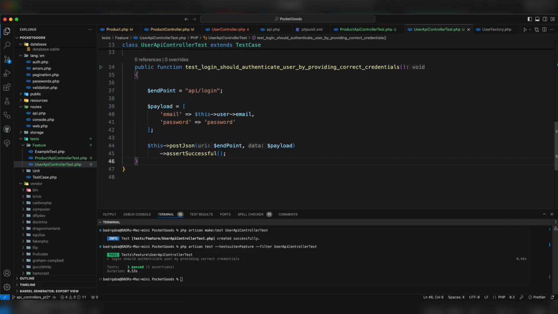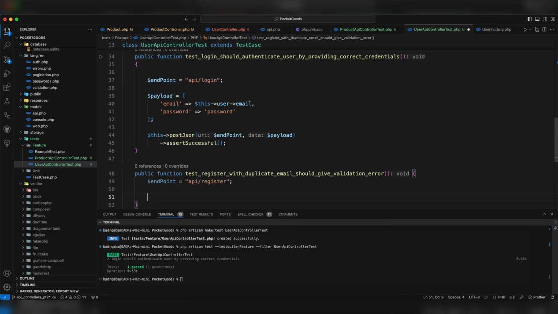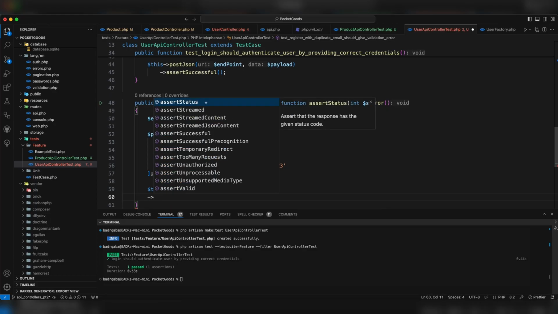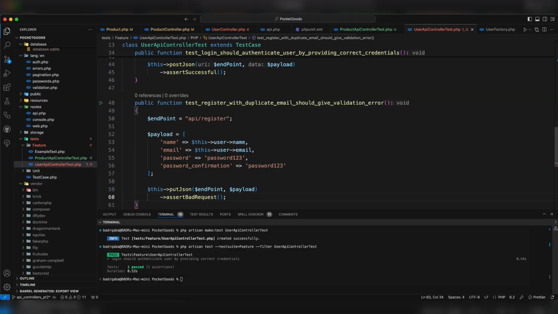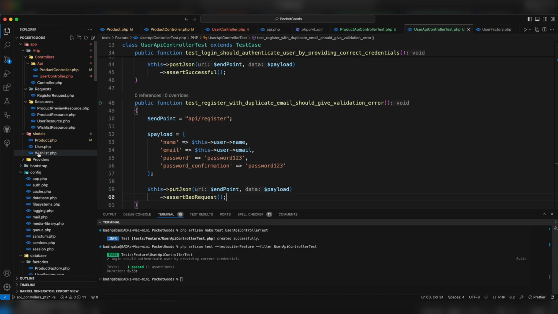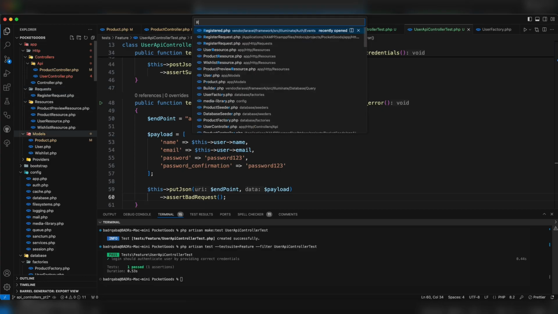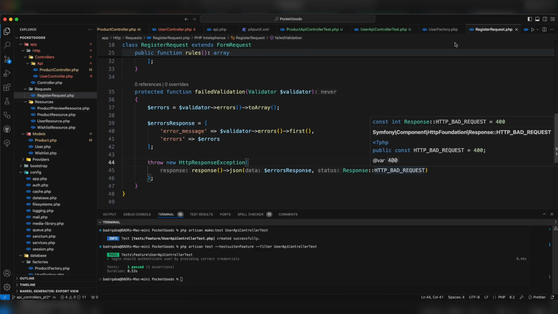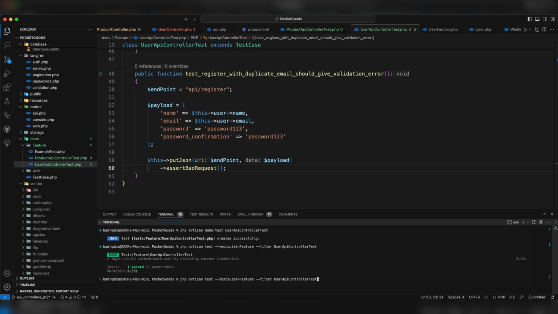Let's test if the register function can detect if we have provided a duplicated email. API endpoint and the payload. So let's act, and we will make sure that we will get assert bad request. Why have we done bad request? Because if you do remember, previously we have defined our register request, and if there is anything that will make the validation fail, it's going to be given with the code HTTP bad request. All right, let's see what's going to happen.